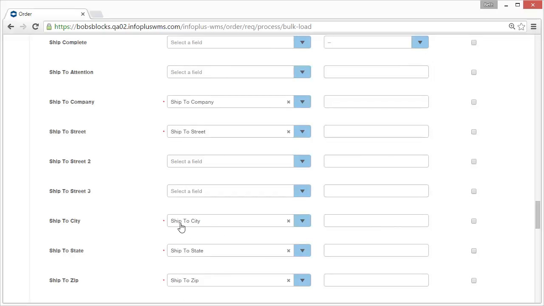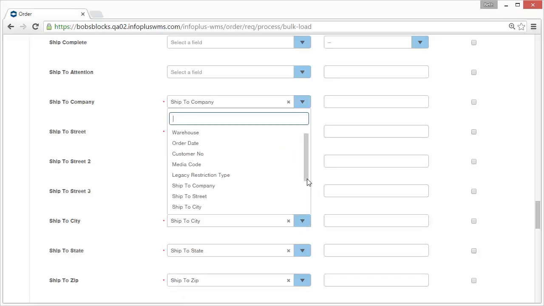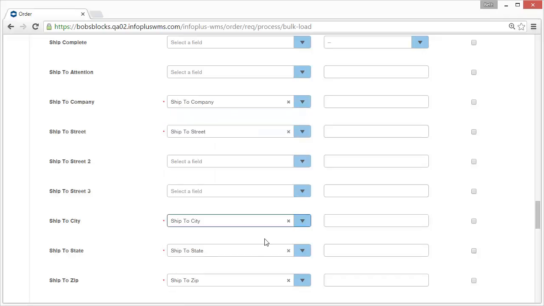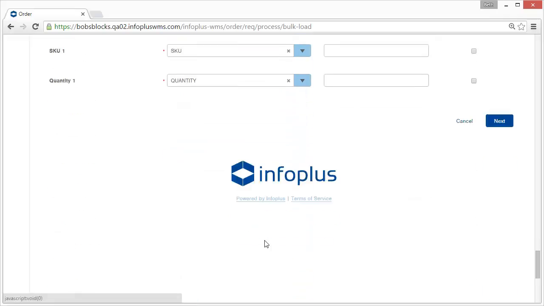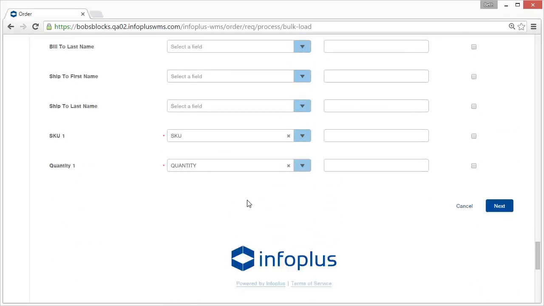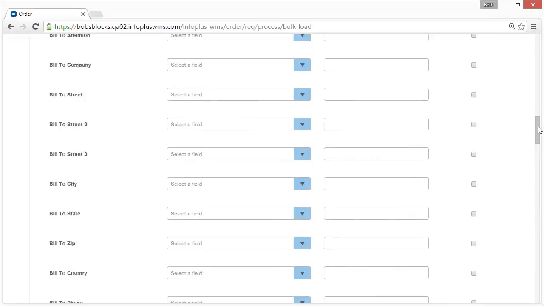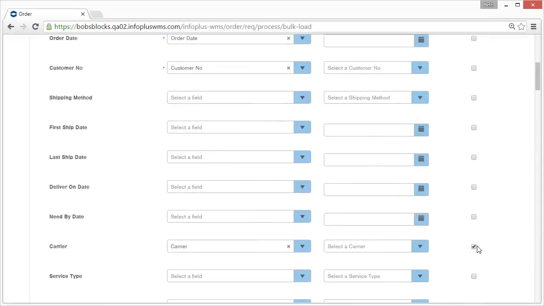If it wasn't selecting the correct column, if I had it named something and Infoplus didn't identify it properly, when I click this drop down, these are all of the columns in my source file. I can pick which column it's supposed to be mapped to. And we've got SKU and quantity down here. So that looks good. The only field I selected map values on was the carrier field.